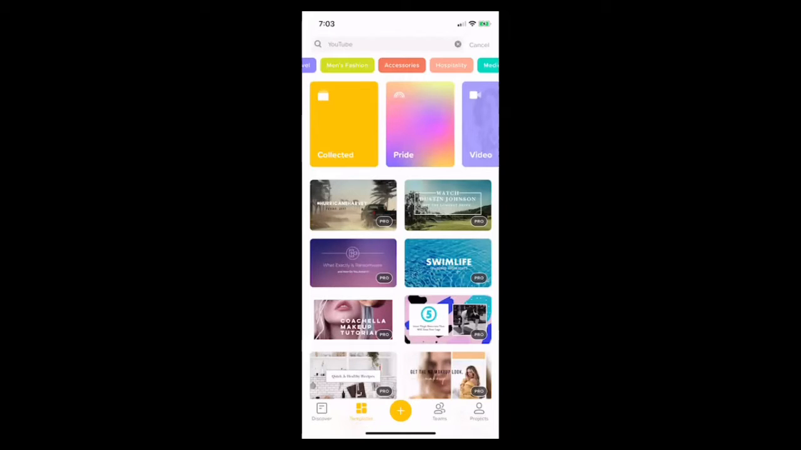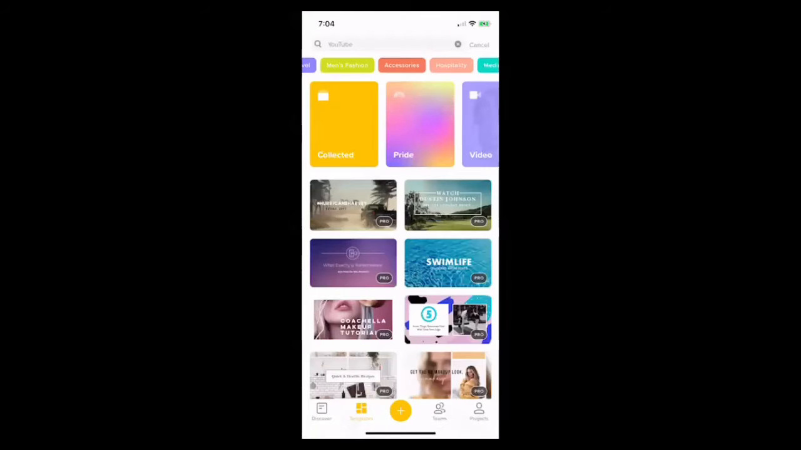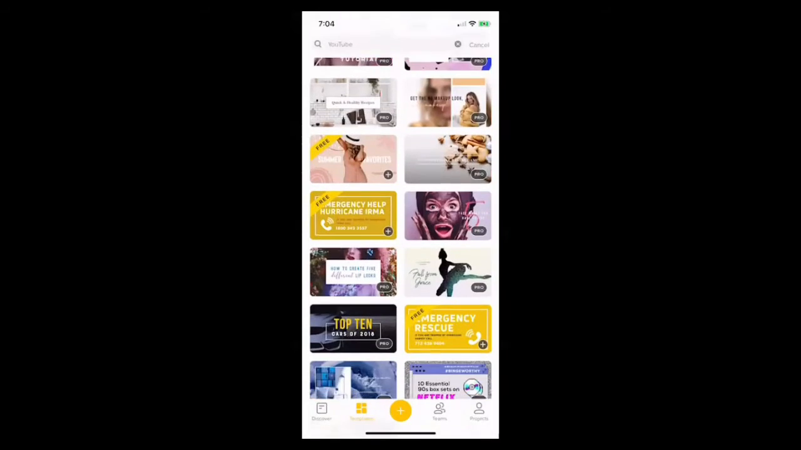So what I typically do is I go to the search bar and I type in YouTube because I want a YouTube template. You could type in Facebook, Instagram, whatever template you want. Okay, I type in YouTube. When I type in YouTube, you get all kinds of different templates.